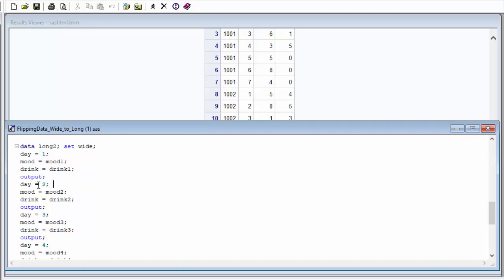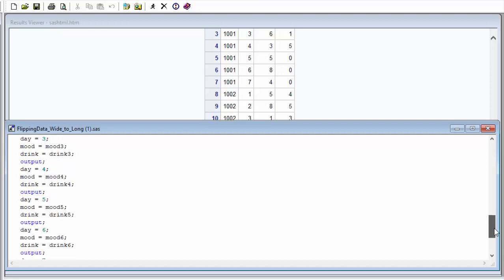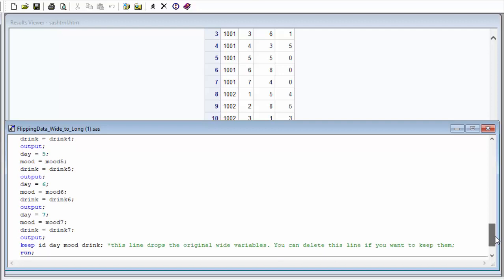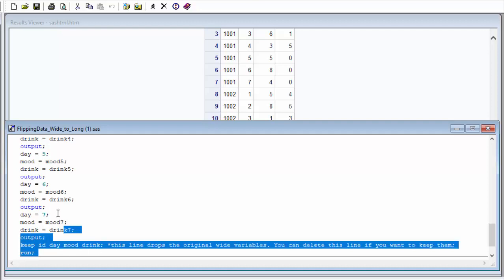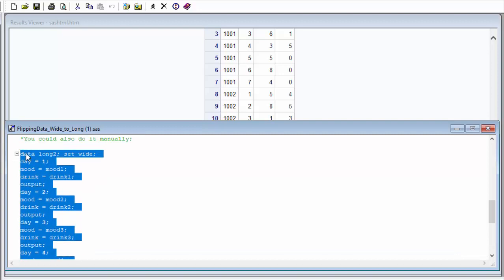So day equals 2 underneath the first output statement, mood equals mood2, drink equals drink2, output. And essentially for each day I'm outputting a new data set that then gets stacked underneath the previous. Okay, and I do that all the way from days 1 to 7. And then at the end I use this keep statement to tell SAS only to keep ID, day, mood, and drink. Okay, so this is a bit of a simpler version of flipping data. I think of this as being a little bit more intuitive than the arrays.